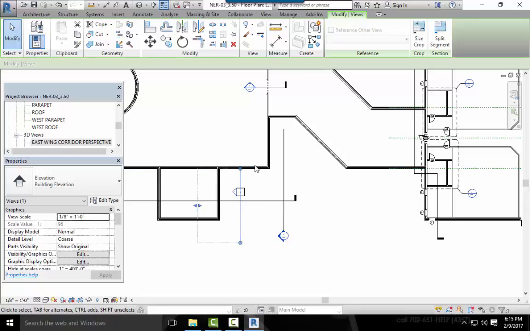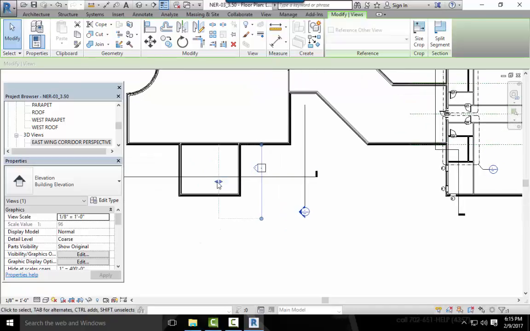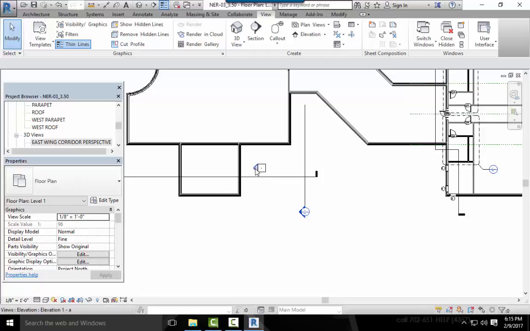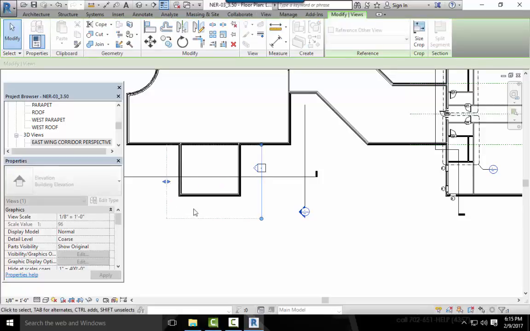We've seen it in section. It all works the same way. Pick the grip and stretch the elevation past the wall. Well, it's already there, but I'll show you how to do that. We'll just grip it and pull it further. When the elevation is placed, I did that, sorry.